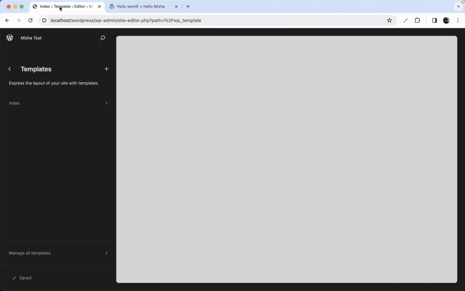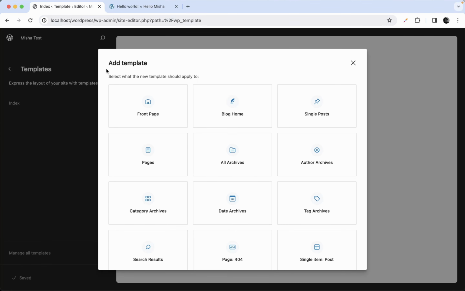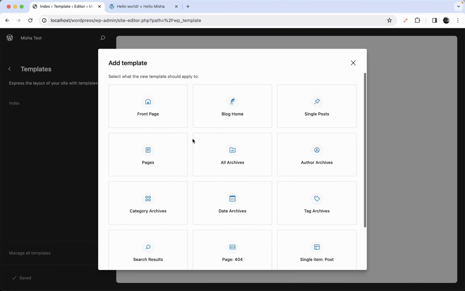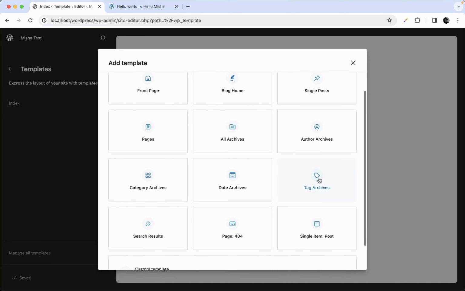Alright, so in order to do so, we just need to click a plus button right here, and then we need to select one of the template types WordPress suggests. As you might have guessed, our template type should be single posts, which means that this template is going to be applied to all the posts on the website. We do not need the single item post template, because that template type is just for one specific post.